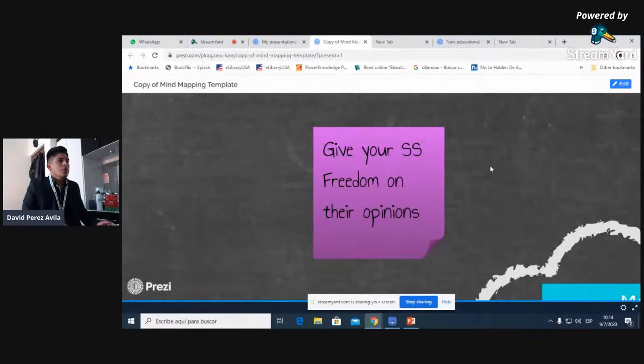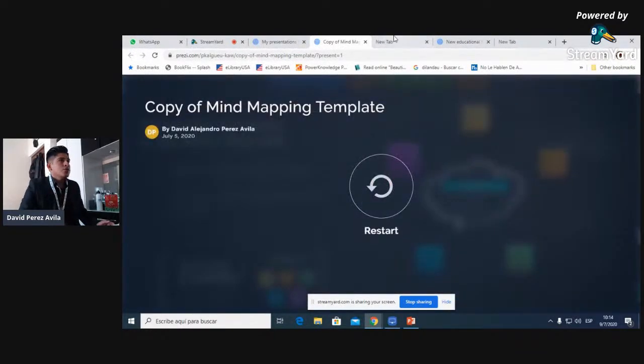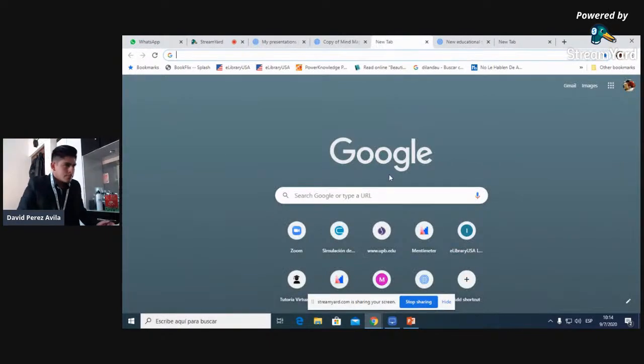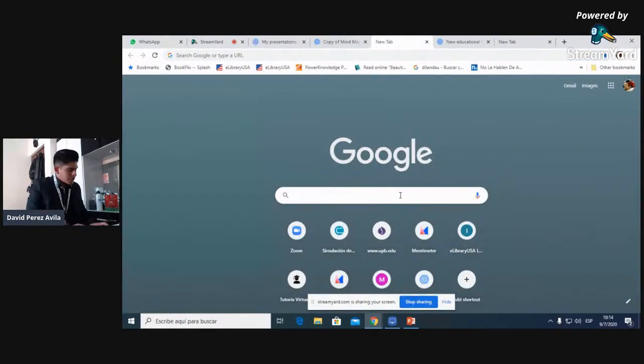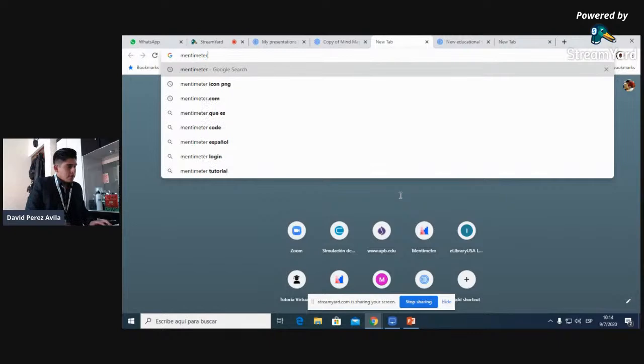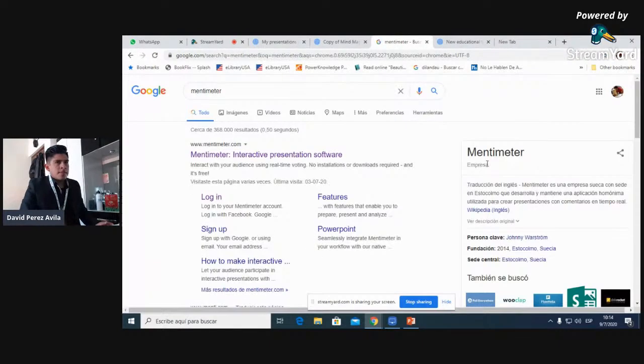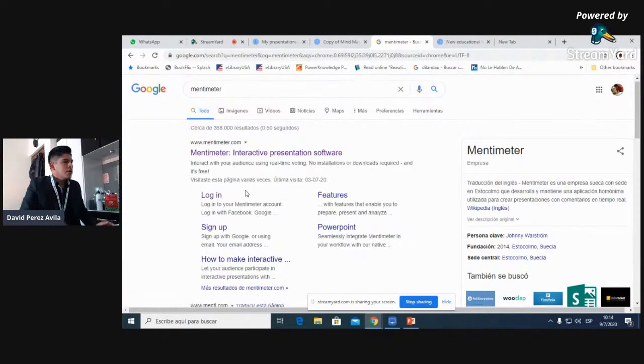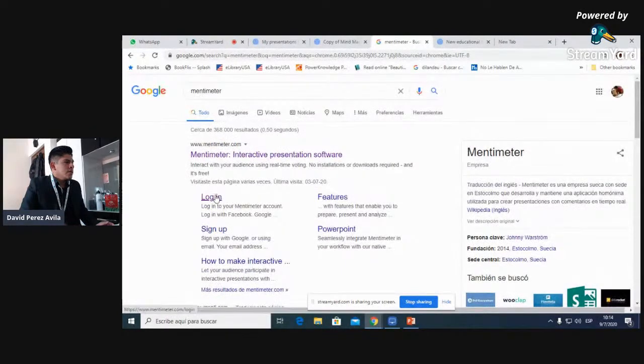Okay, so now we will go to the practice. I will explain on my screen how we use Mentimeter. The first thing that you have to do is to type Mentimeter on Google page, and you have many options here. You have to choose the option that you have here, login to your Menti account. It's not difficult to create a Menti account. You only have to log in with your Google account or Facebook if you want.